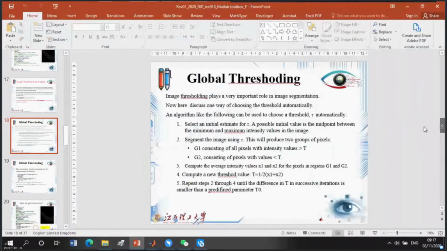Okay, I should also check the time for the result. Image threshold, you know that it's one of the very important roles in image segmentation. And now we discuss one way of choosing the threshold automatically. We can have an algorithm like this that first selects an initial estimate for T. A possible initial value is the midpoint between the minimum and maximum intensity values in the image.